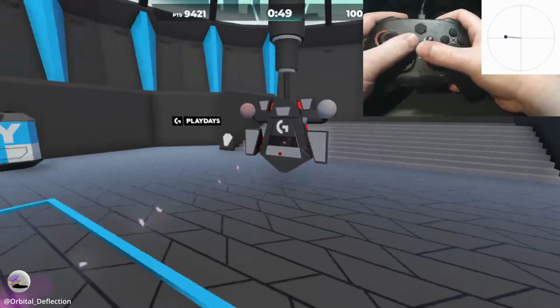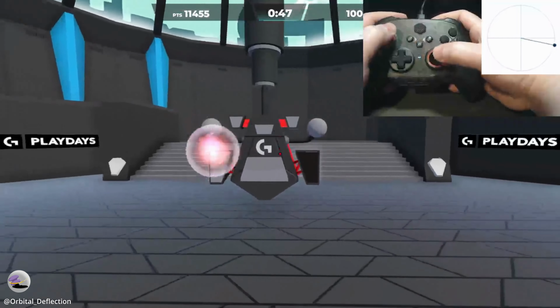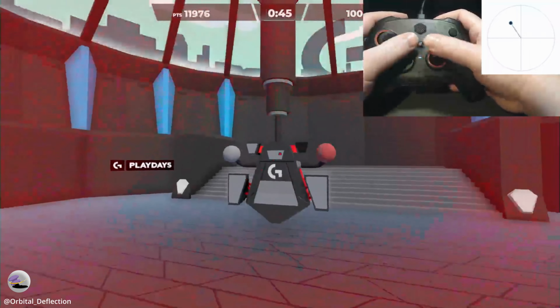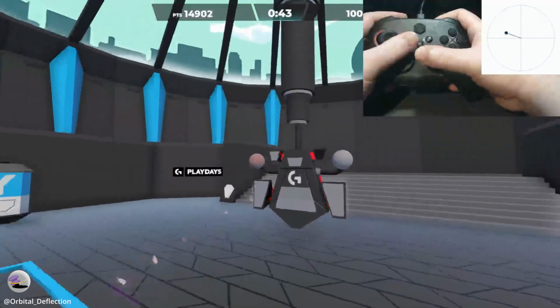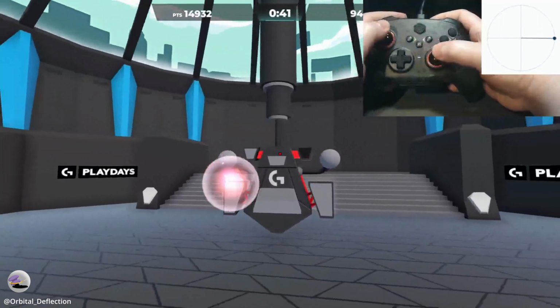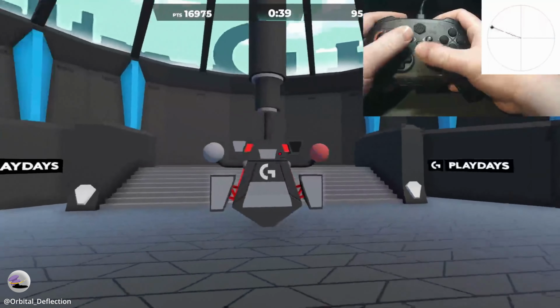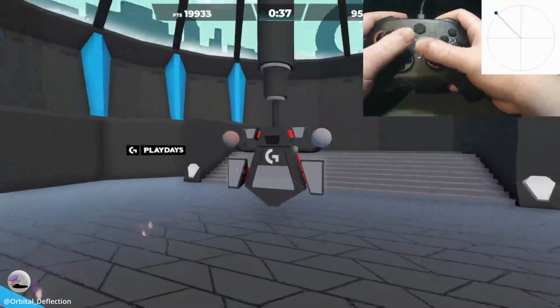I'm on pretty low sensitivity. And you can see too, every time I move back and forth, you can see how much my crosshair moves.